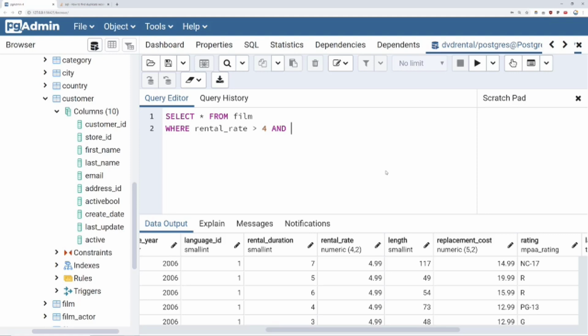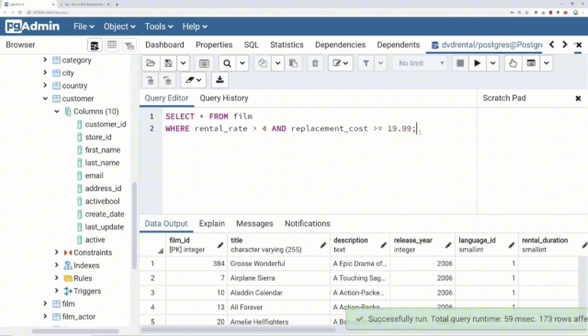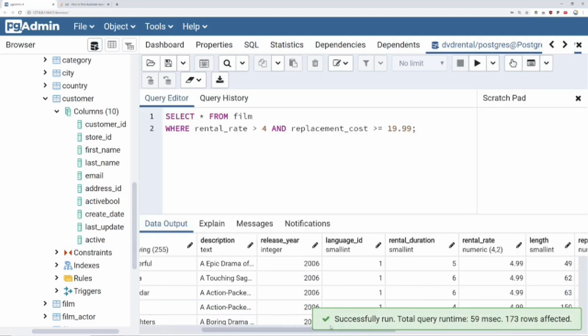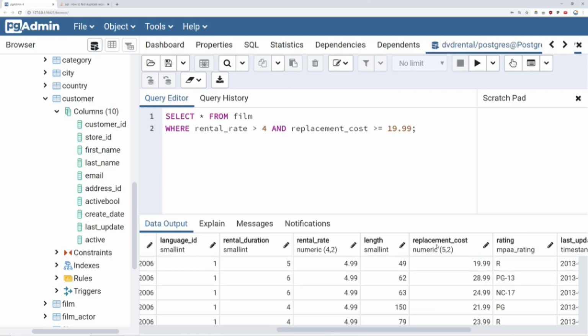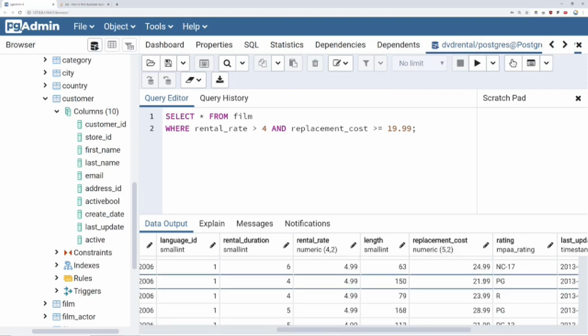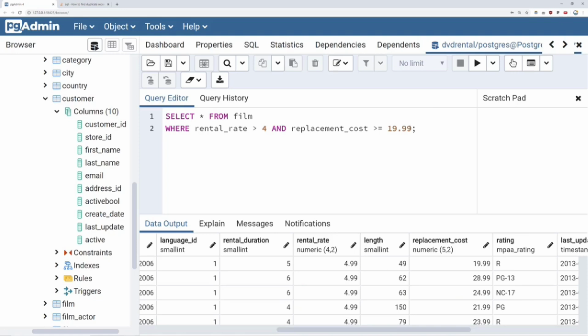So well, rental rate is greater than 4 and let's say replacement cost is greater than or equal to $19.99. And because these are numeric types, I can directly compare them to these numbers. Note how PostgreSQL lets you know what data type it is. So there's different colors depending if I'm working with strings, whether these are keywords in PostgreSQL or whether they're numerics. We'll go ahead and run this. And now I can see here that we have $4.99 and then the more expensive movies to replace, $19.99, $28.99, etc.